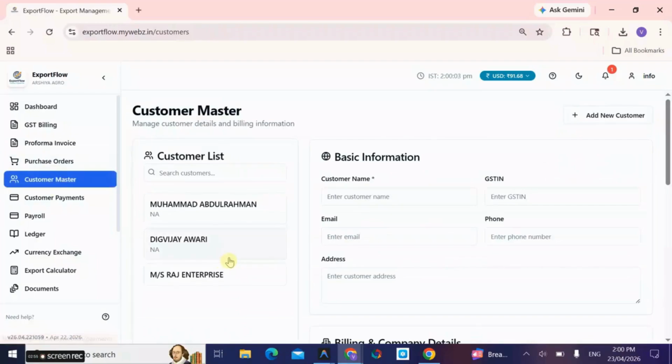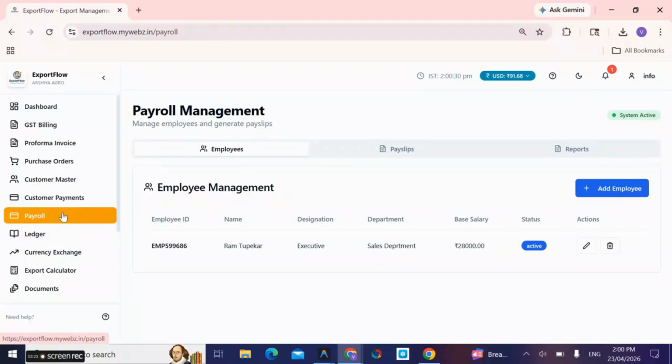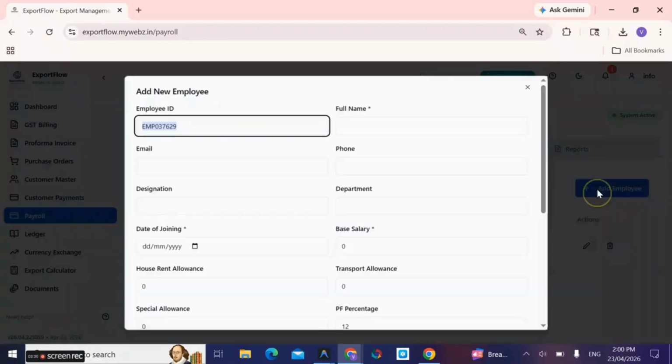Here you can see the list of all customers, and by clicking on the Add New Customer button, you can add a new customer. Now let's move to the Customer Payment section. In this section, you can see all customer payments, and you can apply filters to analyze the data. Next is the Payroll section. Here you can see employee data, and by clicking on the Add Employee button, you can add a new employee.